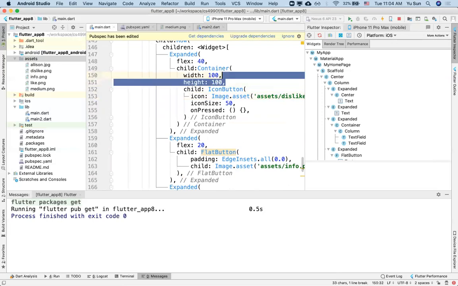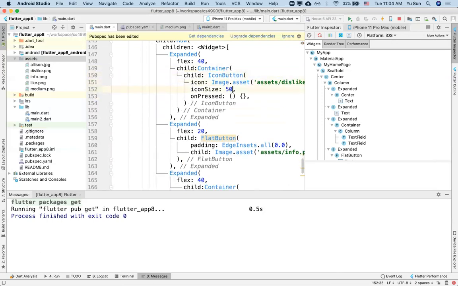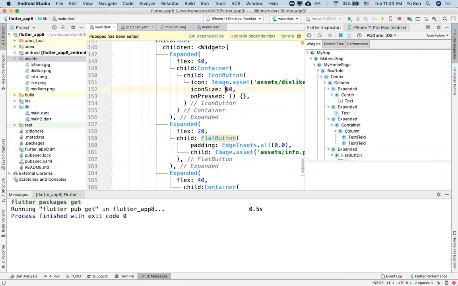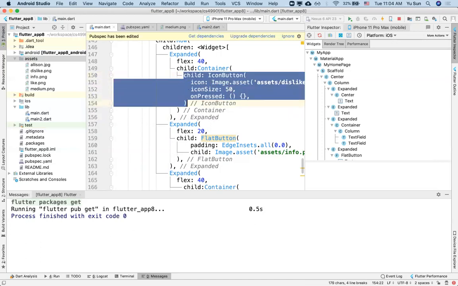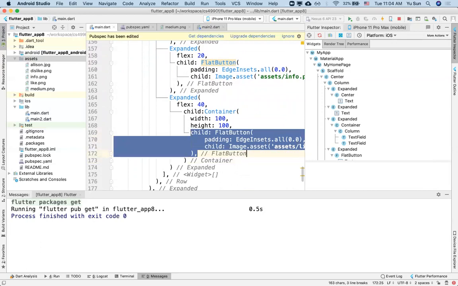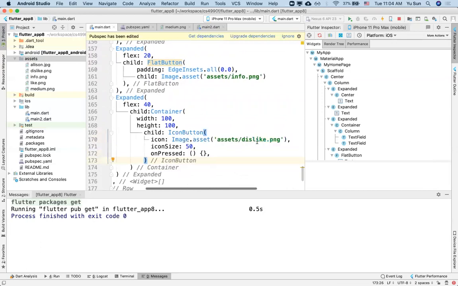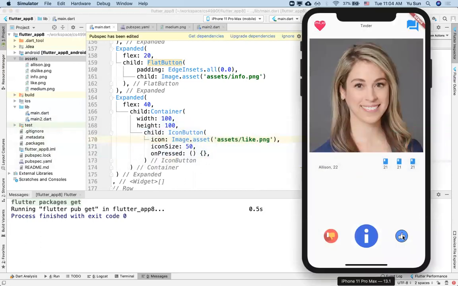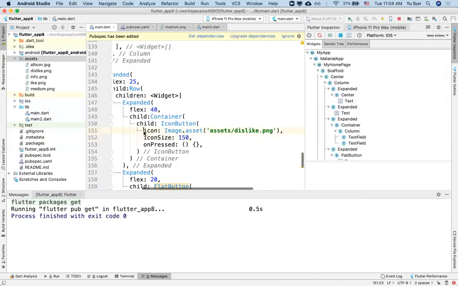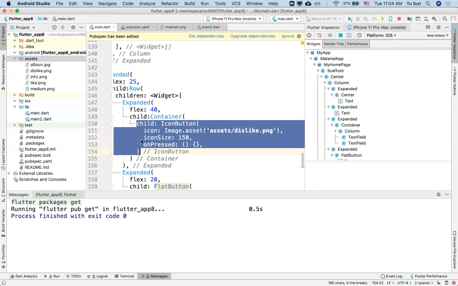Let me get rid of this one because they actually have icon size, so that's actually good. So if I do this, it's icon button, and you can click. And let's try this one also. All right, I see now they're the same size. Okay, so let's make it bigger. 150, 150, and then the other can also use the icon button.